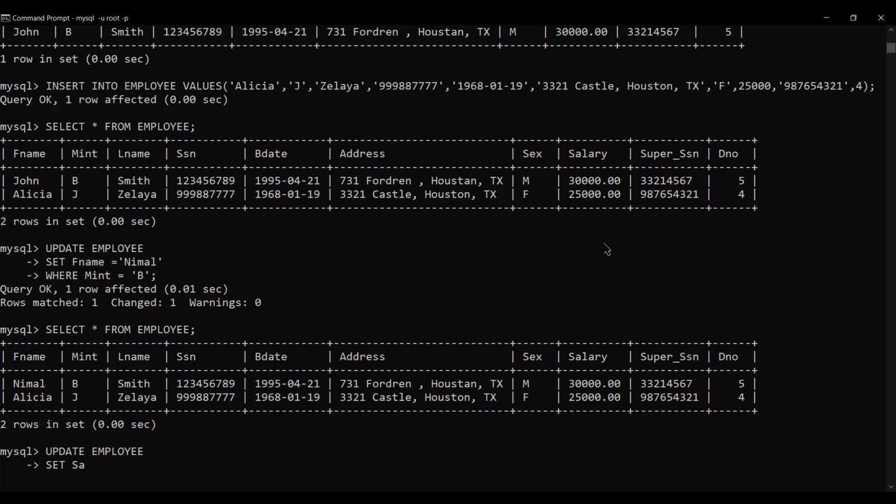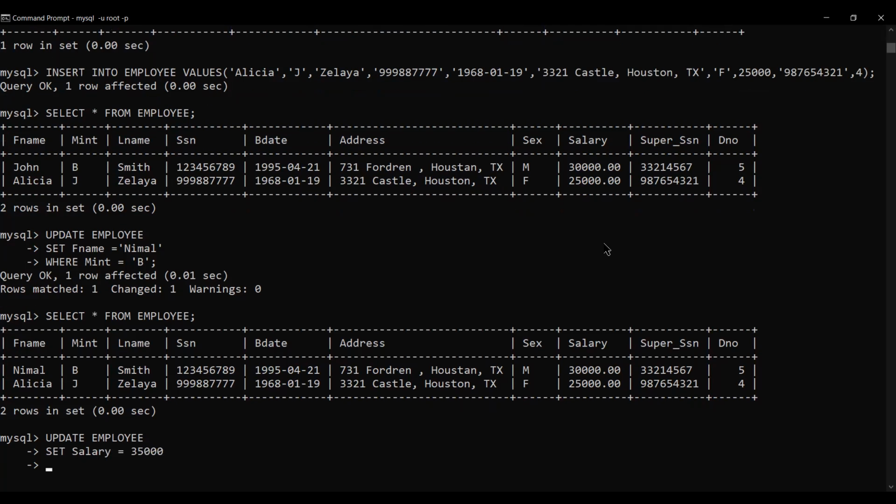You should set salary. You should set salary equal to how much? 35,000. You should set salary equal to 35,000.